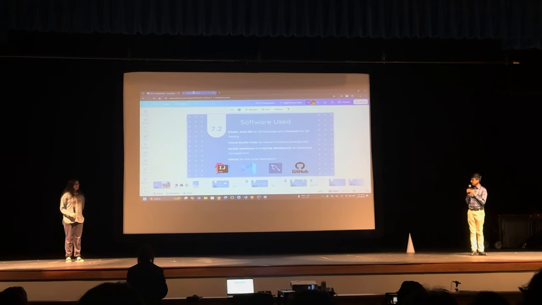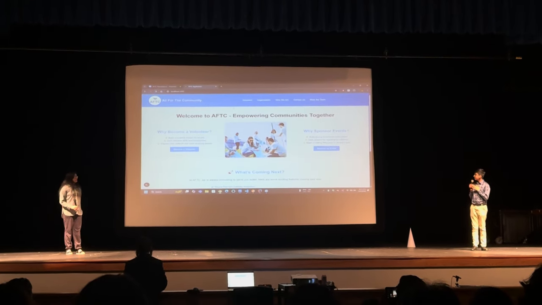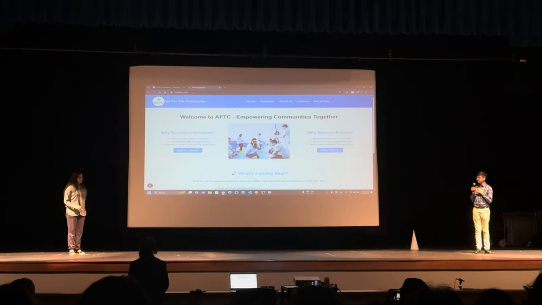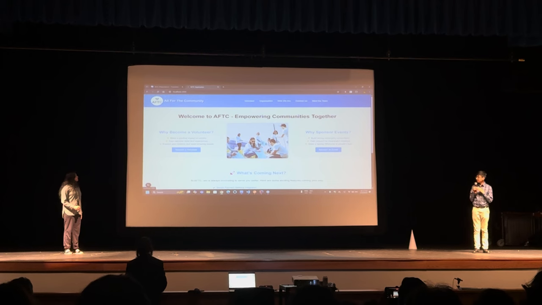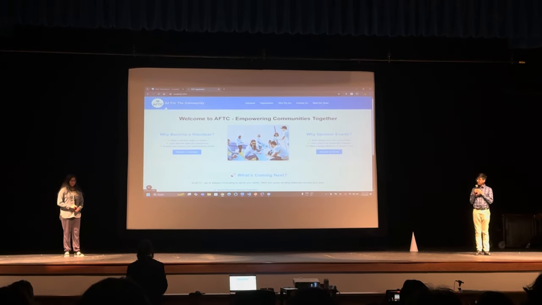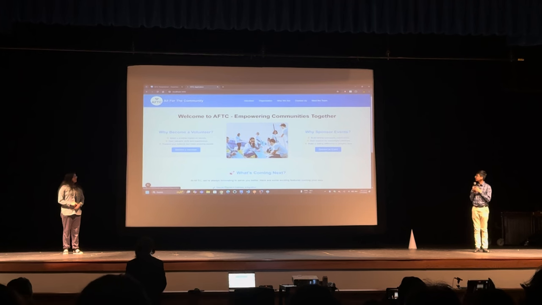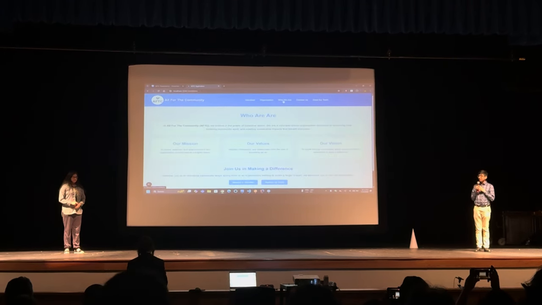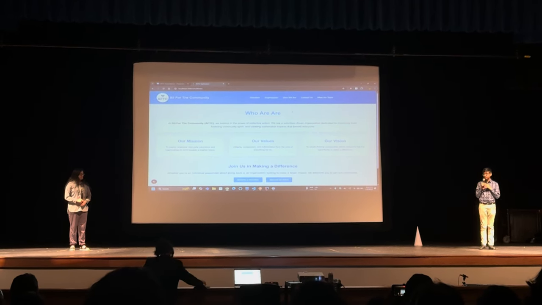Now we will take a look at the application that we have created. So this is the home page, and on the top is the header where there are multiple menus. On the top left-hand side of the screen, you can see our logo. If you would like to become a volunteer or sponsor an event, you can click on those two buttons in the middle of the screen. Now when we go to who we are, you can see our missions, our values, and our vision.